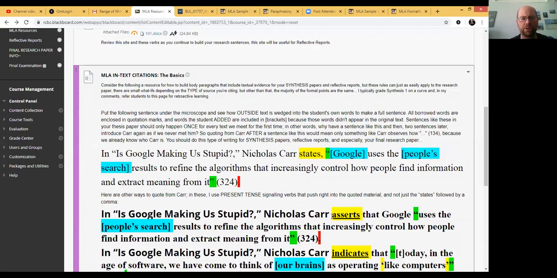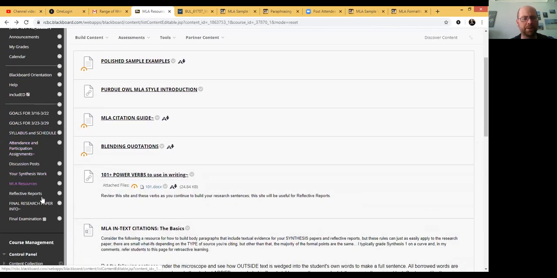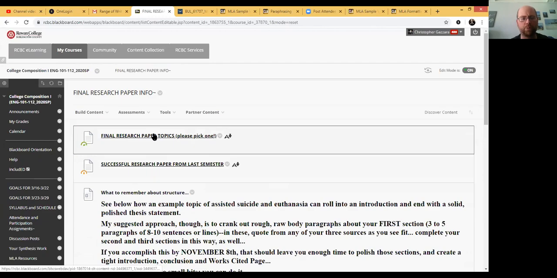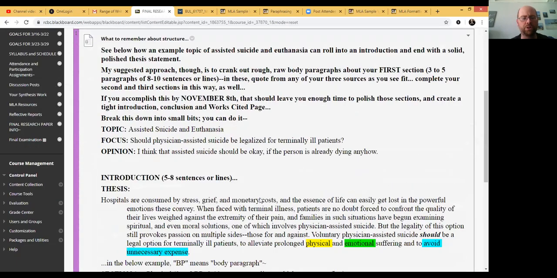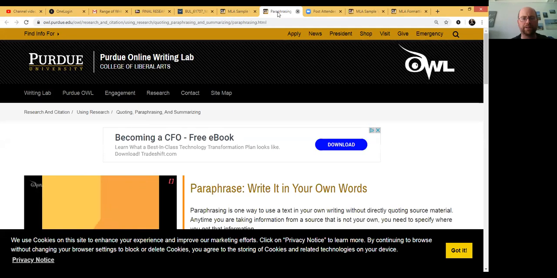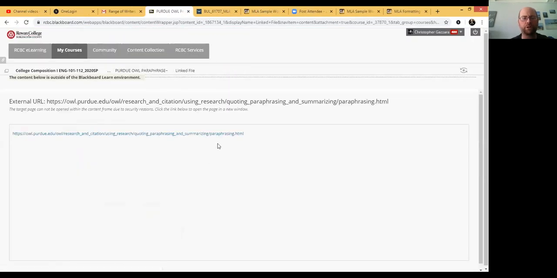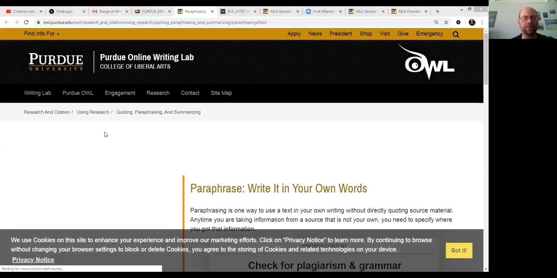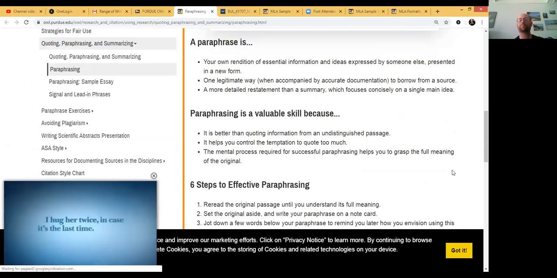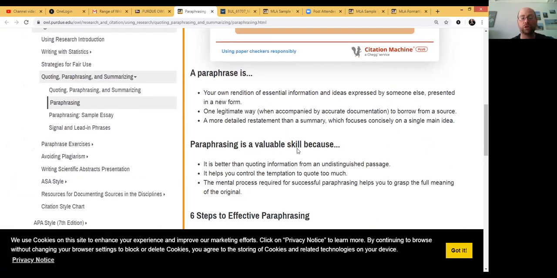And I want you to go to final research paper info in the dashboard. And I want you to go to Purdue OWL paraphrase, this item here. And I think it's also linked here, but I'll enter into it again just to be safe. When you click it open, okay, paraphrase, write it in your own words. So it gives you a good walkthrough, and I suggest this being your go-to source.